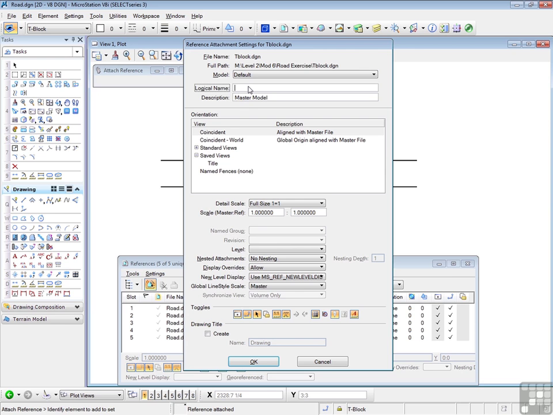We need to give it a logical name, and we'll call that title. And we need to select the saved view. Saved view is open from the last operation, and it's the title saved view that we want.